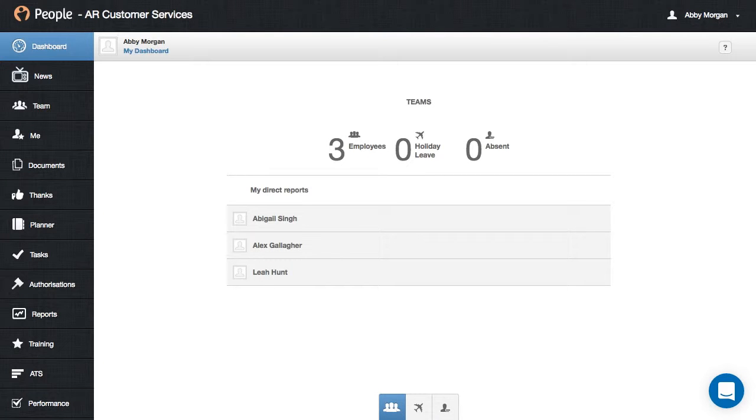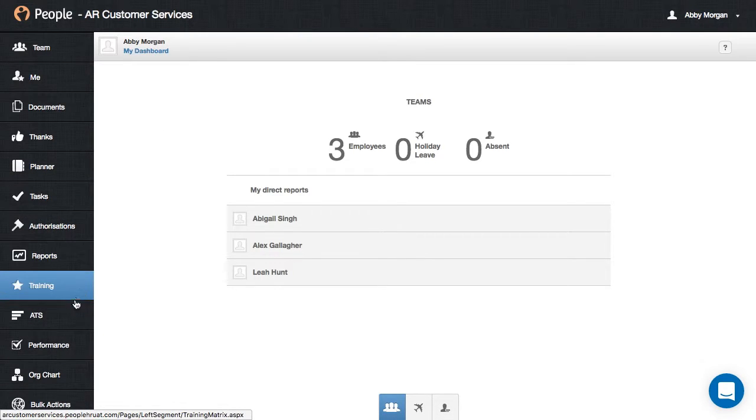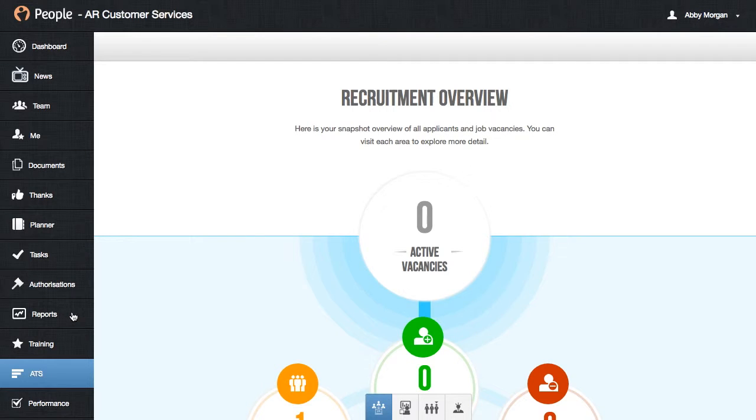As a manager, you may be nominated as a hiring lead for a vacancy in People HR. You will first receive an email alert notifying you of your new status, and you can then log in and see the ATS tab is available to you. Click into the ATS tab to view details of vacancies you have access to.